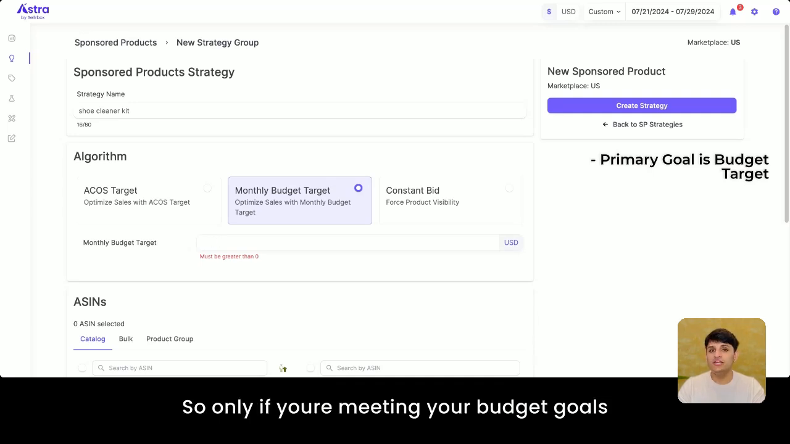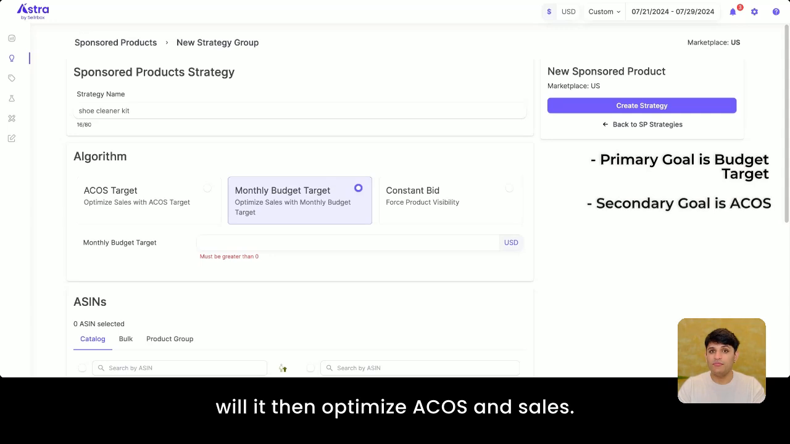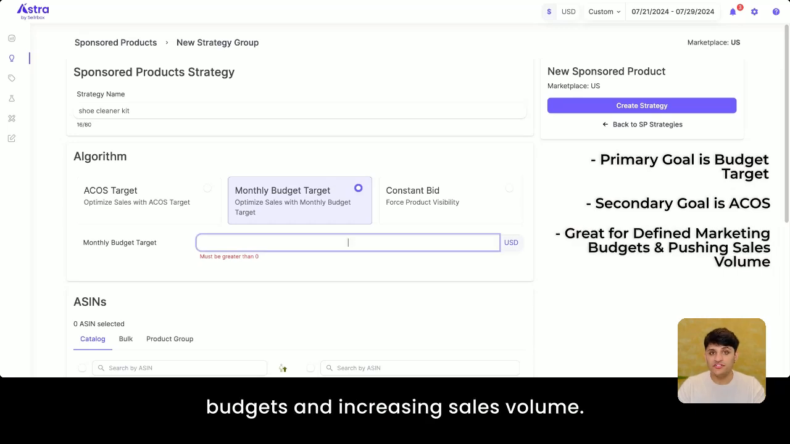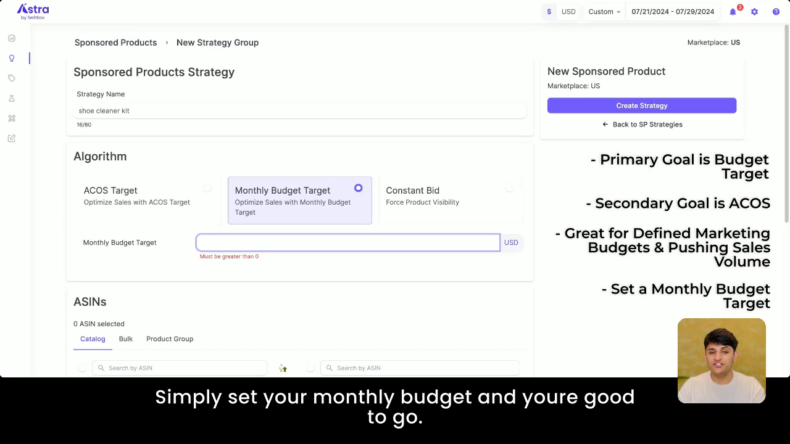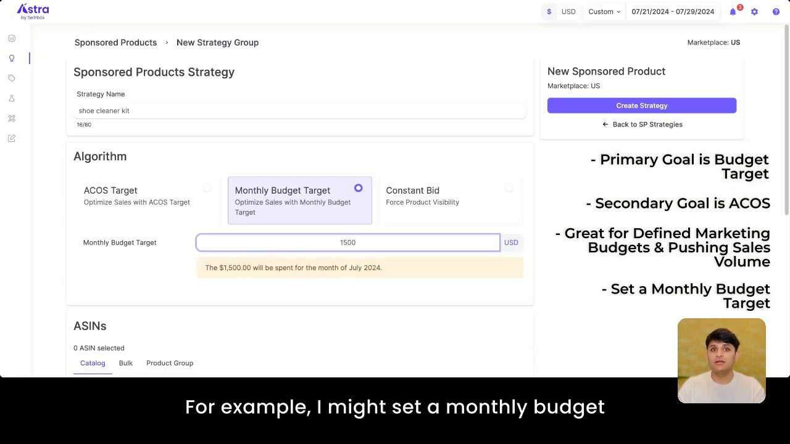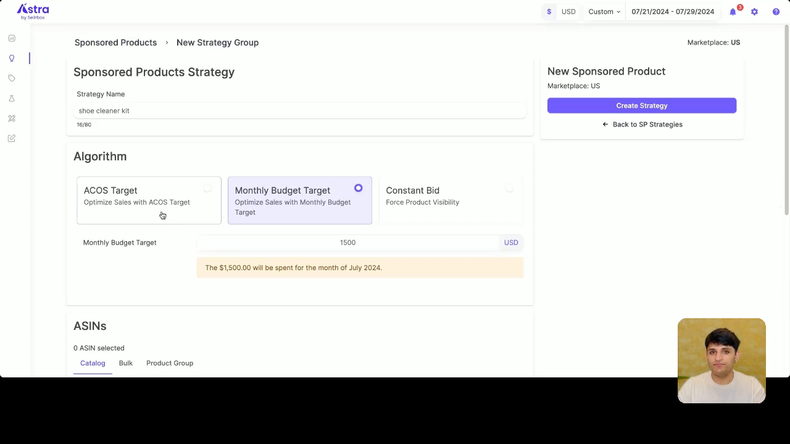So only if you're meeting your budget goals will it then optimize ACoS and sales. It's perfect for defined marketing budgets and increasing sales volume. Simply set your monthly budget and you're good to go. For example, I might set a monthly budget of $1,500, which averages to $50 a day.